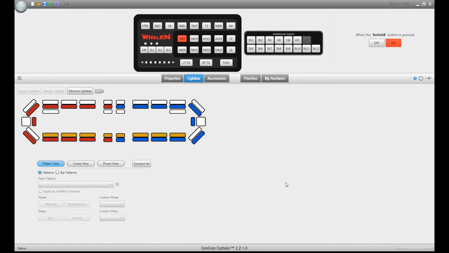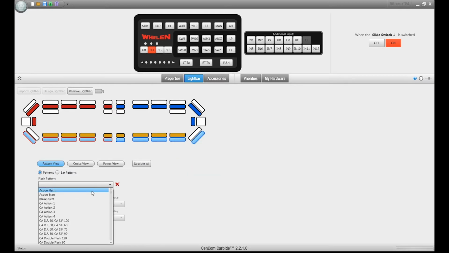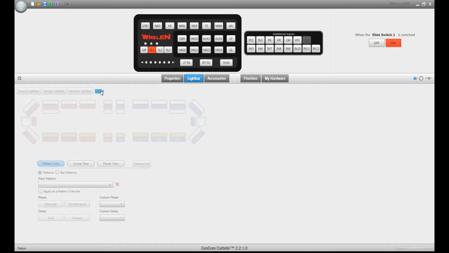To apply a flash pattern, let's select the switch we'll use to activate the flash pattern. So I'll select Slide Switch 1, and let's select the red and blue warning modules in the rear of the Lightbar. As we select them, they will be highlighted light blue. And we'll select a pattern in the flash pattern list. I will choose Action Flash. And as soon as we select the pattern, we see the flash pattern symbol has been applied to the selected modules. So I'll hit Deselect All and I'll click on the Simulate button.